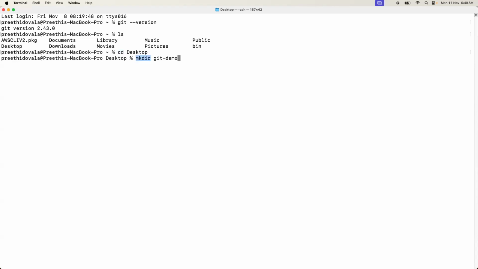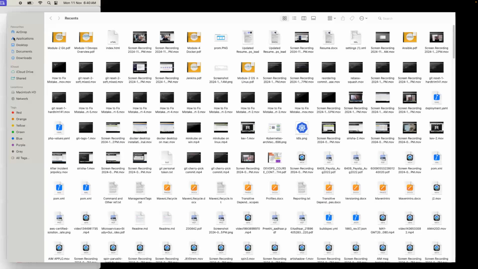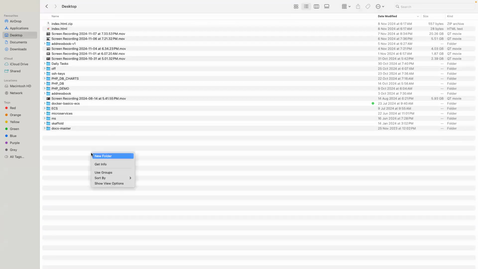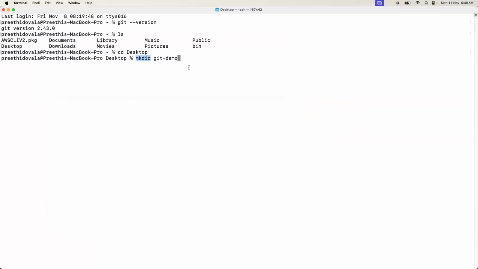If anyone here is not comfortable with the CLI, you can also use the GUI, no worries. I just need some folder where I want to keep my project files. So this is my desktop. Just go to the desktop, right click, create a new folder. Perfect. That's how you can create it. Or else you can use this GUI.